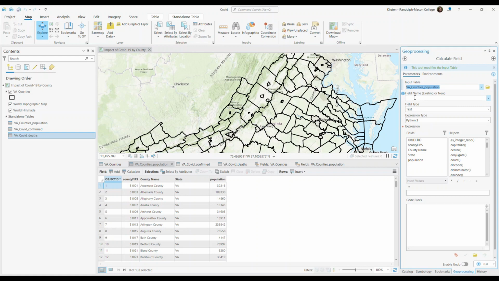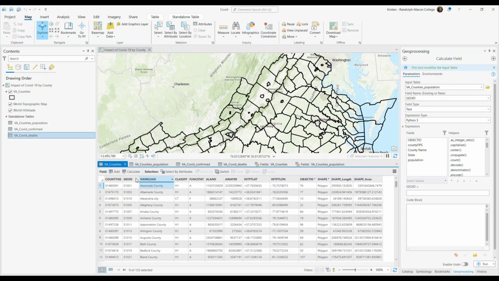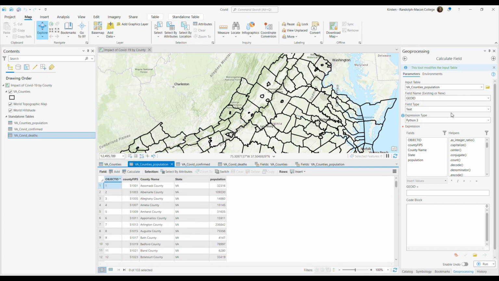I'm going to give it the name GeoID so that it's the same as the name in this table. And I want it to be a text field so that I can match it to the text field GeoID in this table. And the values that I want are these FIPS values. So basically, I'm going to take these numbers and turn them into a text version of themselves.